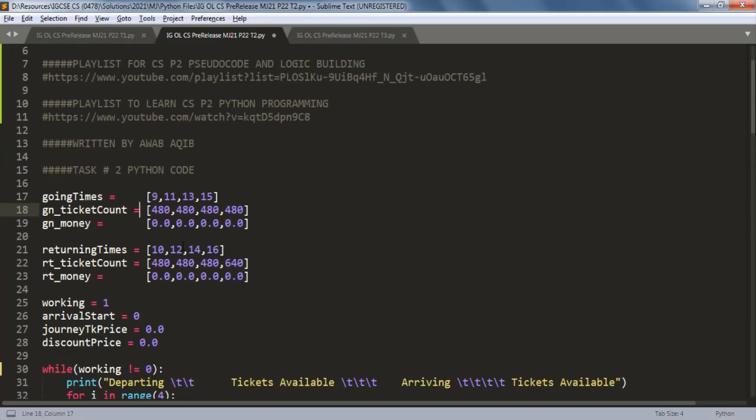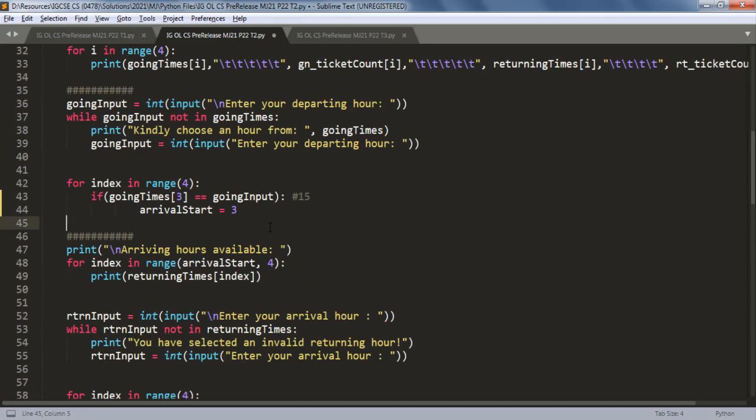Now why are we doing this? We want to keep track of the index. Since we know that the user selected 15, and now we know that 15 is at the third index of our array, if we access the ticket count at the third index, that would give 480, which corresponds to the ticket count of the 15th hour train. And similarly, if we access the third index of the money array, this means the total money earned by the 15th hour train. That is why it's so important that you keep track of, or remember, this index that the user has inputted, corresponding to the value that you found.